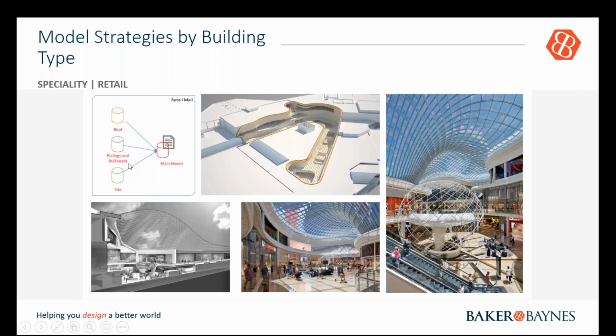The other one there is more a retail project. I know guys do things very differently. We have our main model, and then we have the roof, which is very complex, as you can see here, on one Revit link or Revit model. And then I see the railings and bulkheads. That might have been very heavy and maybe very intricate, so they've separated that, and then they've separated the site to be on one model. And then they've linked that together and created their main build elements onto the main model.